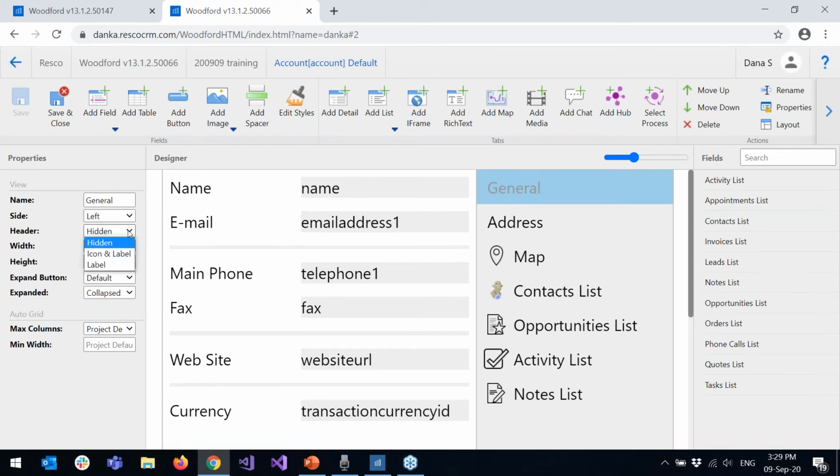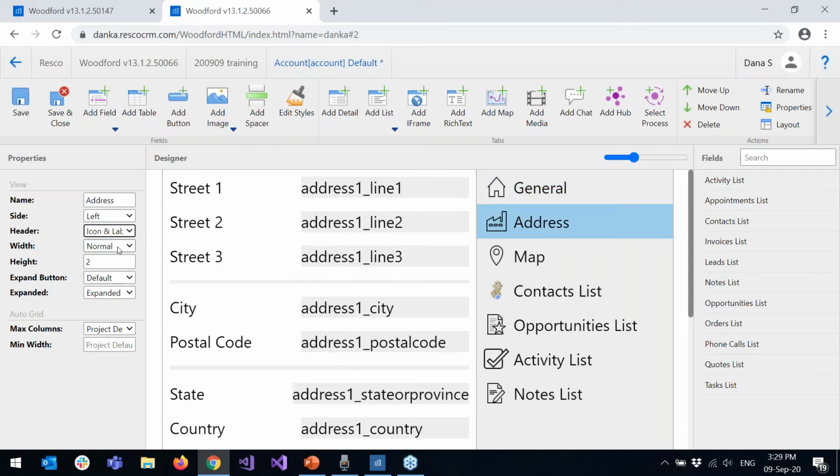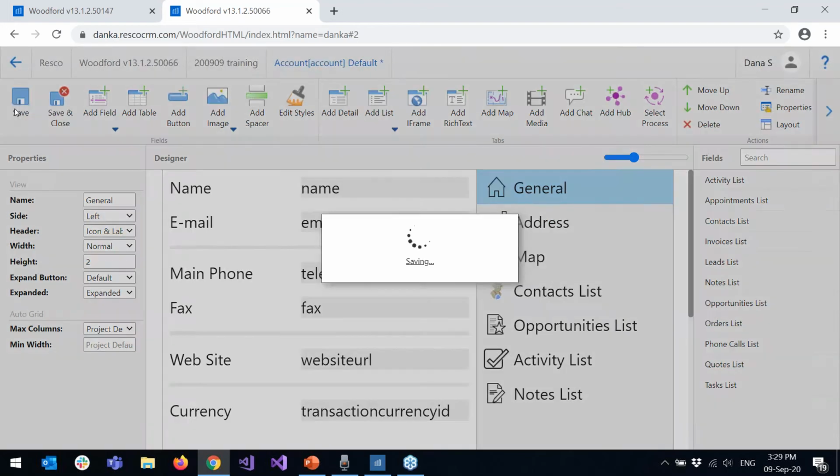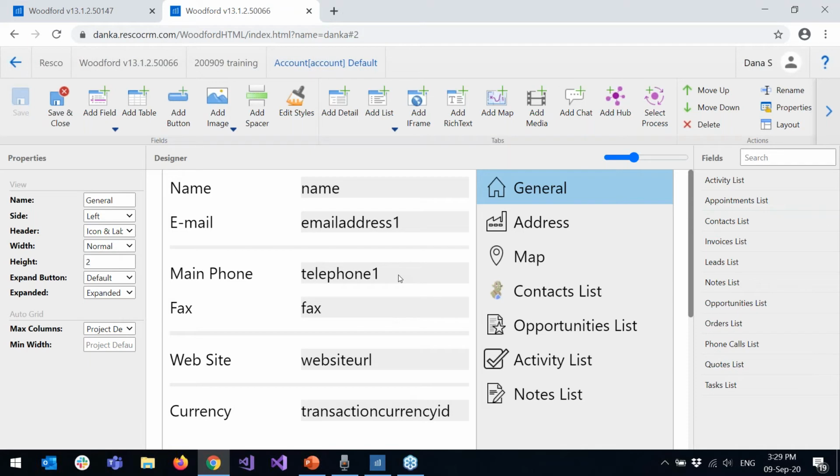Okay, I think I will change this back to icon and label so I can see it again, and this to expand it. Okay, if I want to make AutoGrid in this general tab, I just have to set up maximum number of columns. Let's say it will be 3, and minimum width. I want to do 500, and if the width of the form exceeds 500, then there will be 2 columns, and if the width of the form exceeds 1000, there will be 3 columns.